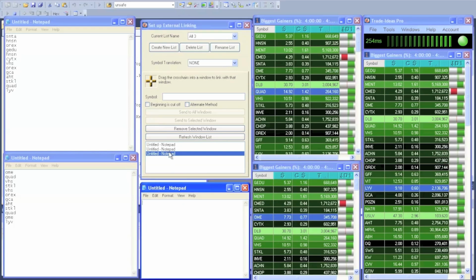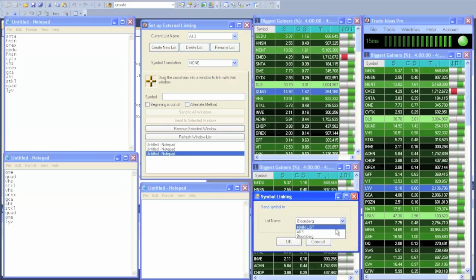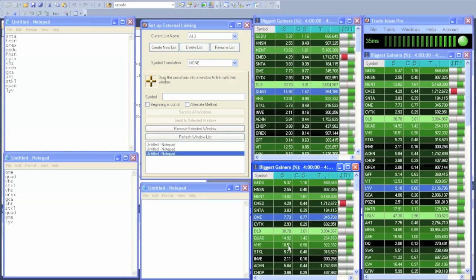And this is kind of, it's not a great example. They all say Notepad. Normally they'd say something like eSignal or Bloomberg. And then I can go to any one of these I want and link it to there. So instead of Bloomberg, now I want it to go to all 3. Okay. And sure enough, the HS is in all 3 of those.